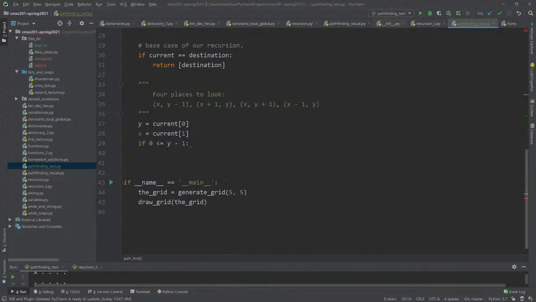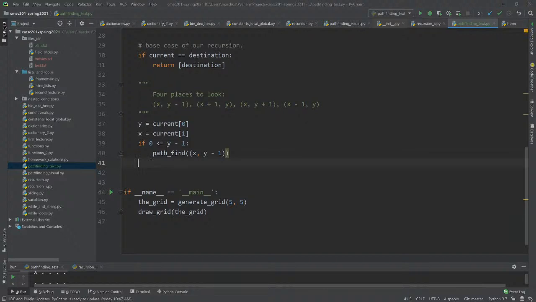Pathfind. Okay. Then we want to pathfind to the new point, which is x, y minus 1, right? And destination visited. And you might be like, well, I haven't filled in all the other things.